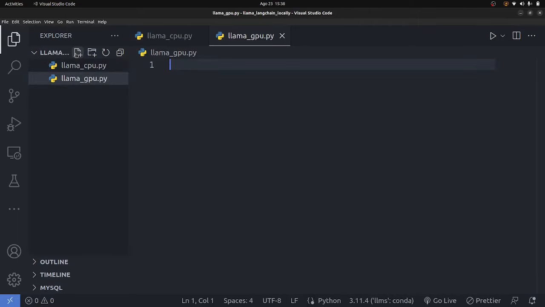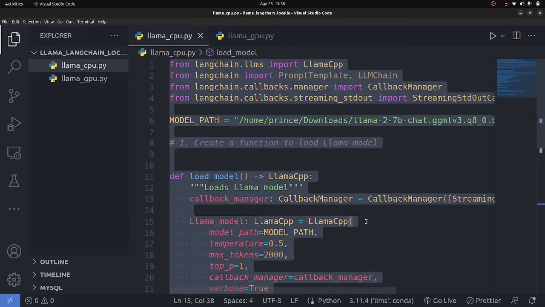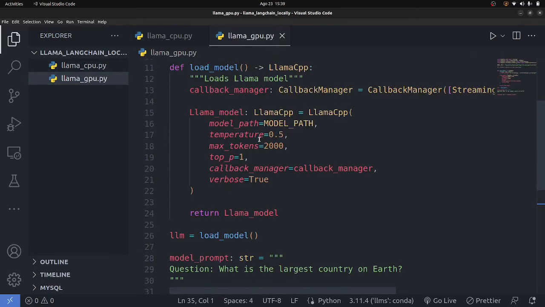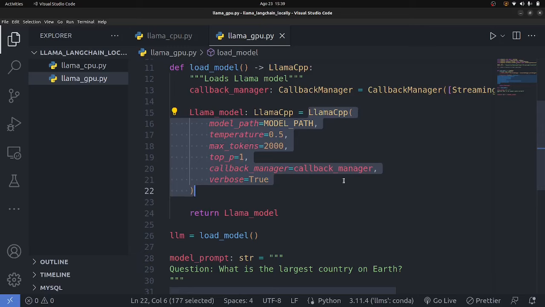Once we have this done, you're going to use the code that you already have. So I'm just going to copy this and bring it in here. We're going to have the same code, but with a bit of difference. The major difference is going to be on this part where you're loading the model. The first thing we're going to do is specify the number of GPU layers that you want to allow.